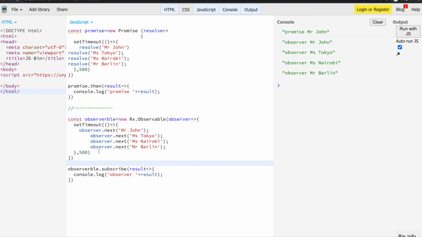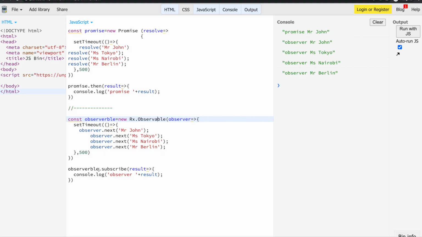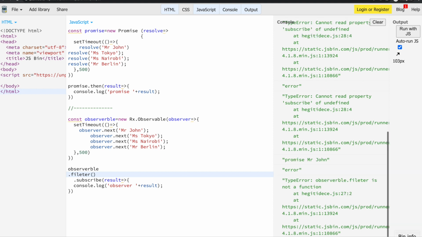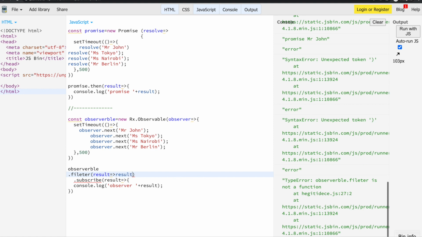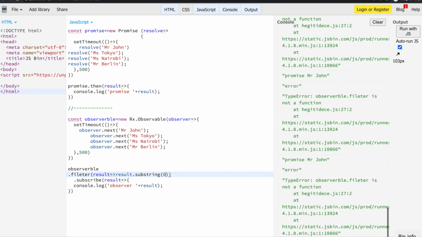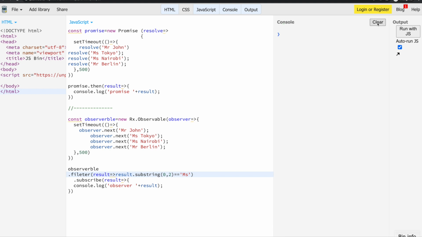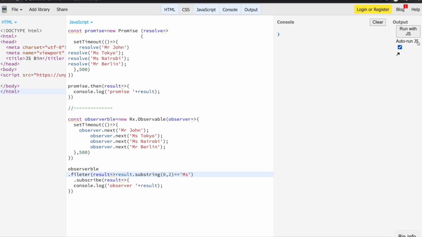There is another difference as well. To demonstrate that, I don't have to create a new one, I can use the same one. So here we learn that in reactive programming and functional programming, we can chain functions, one after the other, right? So I'm going to use a filter here. What the filter does is it takes the result and checks result.substring 0 to 2 is equal to Miss. Only a Miss goes into the next line, right? Last time we got all of Tokyo, Nairobi, Berlin and John, but this time we are saying, hey, don't take everyone, take only if it is a Miss, right? So let's try to run this.